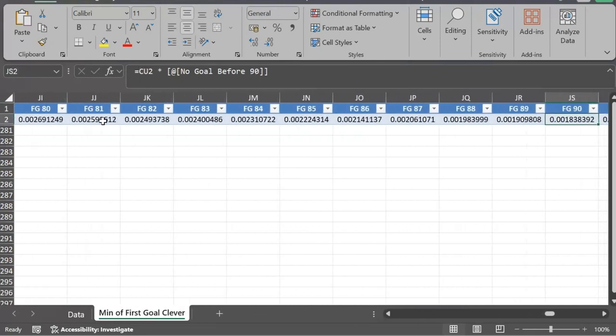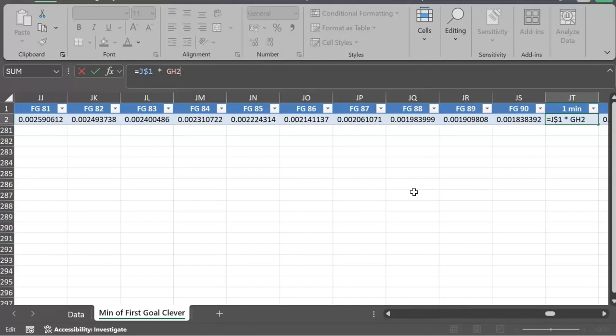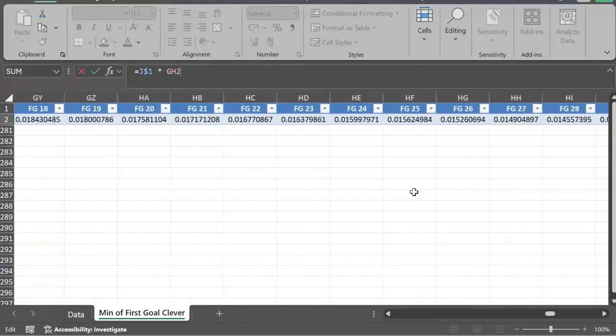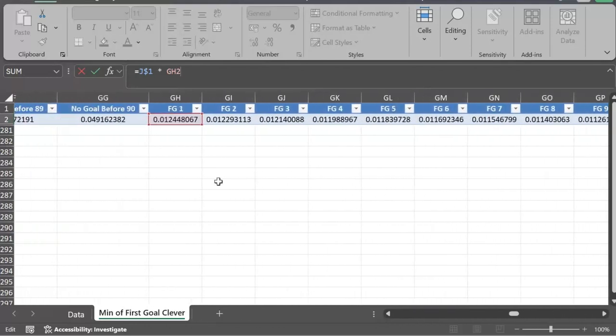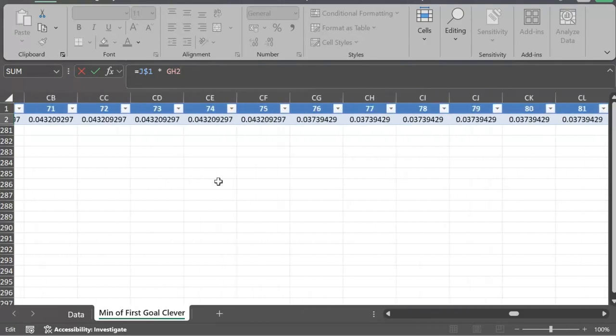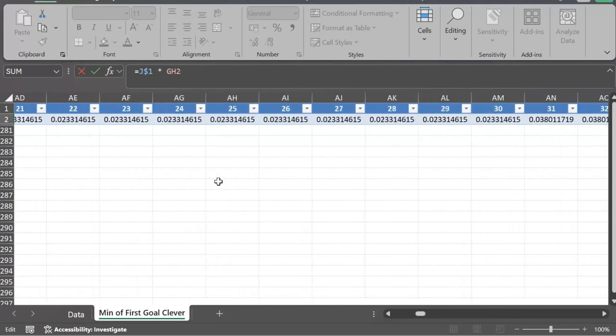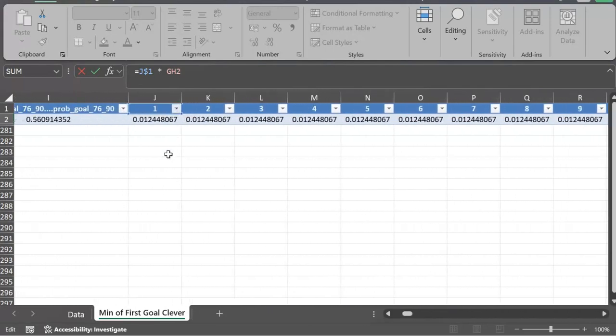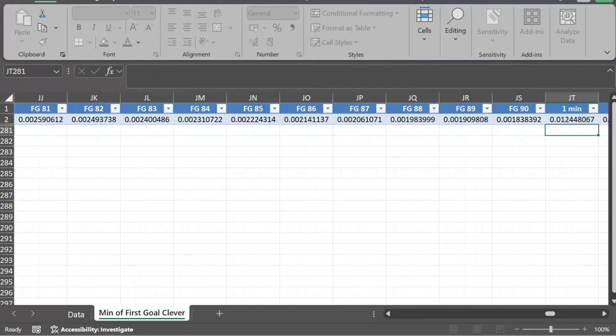So at this point we've got most of what we need, but the next thing to do is just times that by J1. GH2 is the probability of the first goal being in the first minute, times J1, and J1 is just the column header of the minute that we're looking at. So in this instance, it is minute number 1. And the reason we do that, I'll show you now.